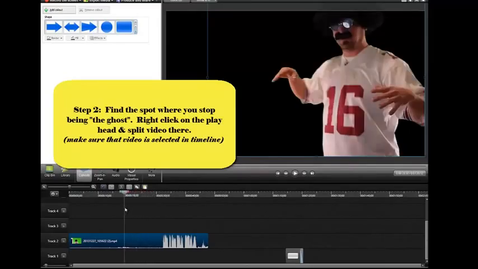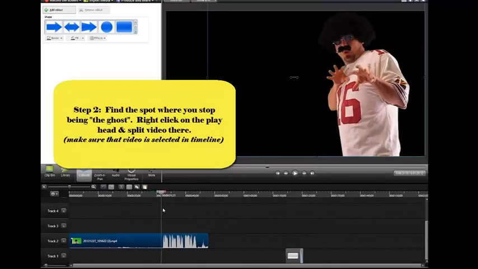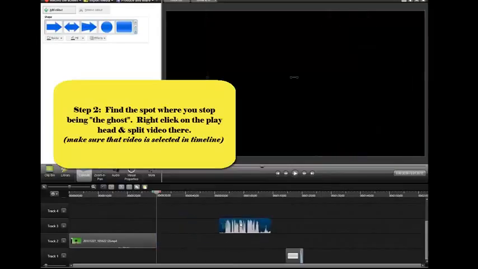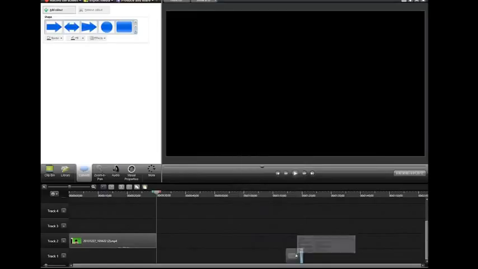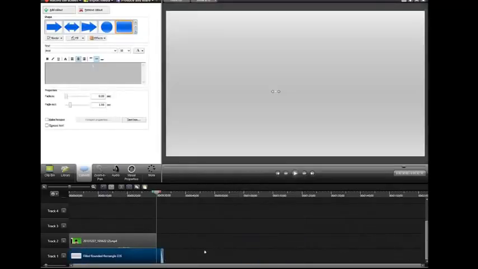But right now it's not much of a ghost thing, it's just me getting up in a Jake Plummer jersey. So I'll go here and I'm going to go until I'm done being a ghost, right about here. And then I am going to split that again. So make sure I clicked on this, split it again. Now this piece is broken off, and I do not need that piece because that's after I was a ghost, so I'll delete that.